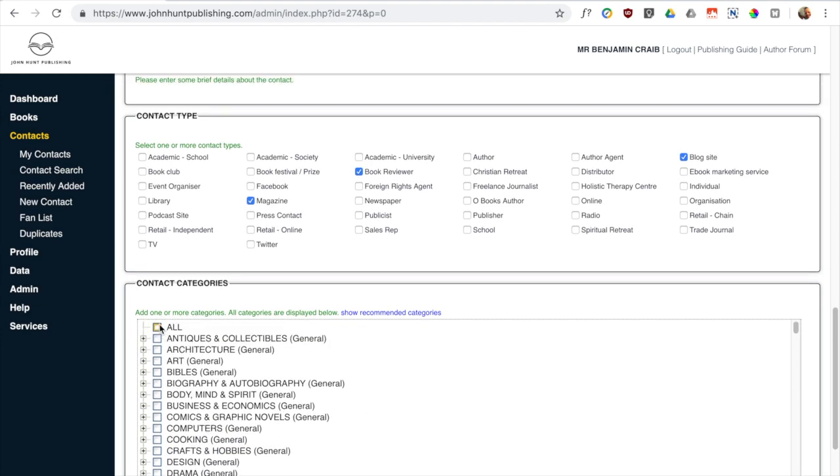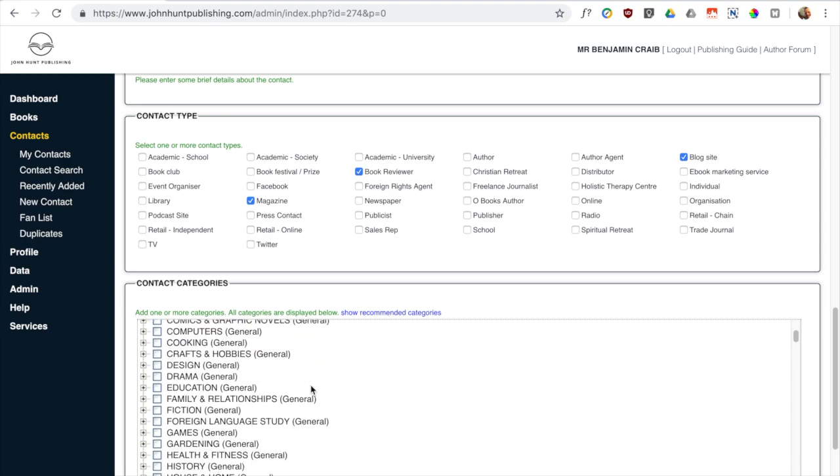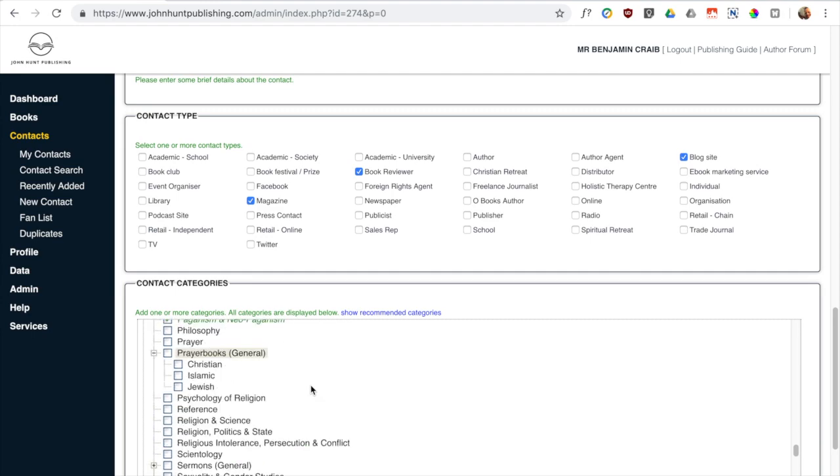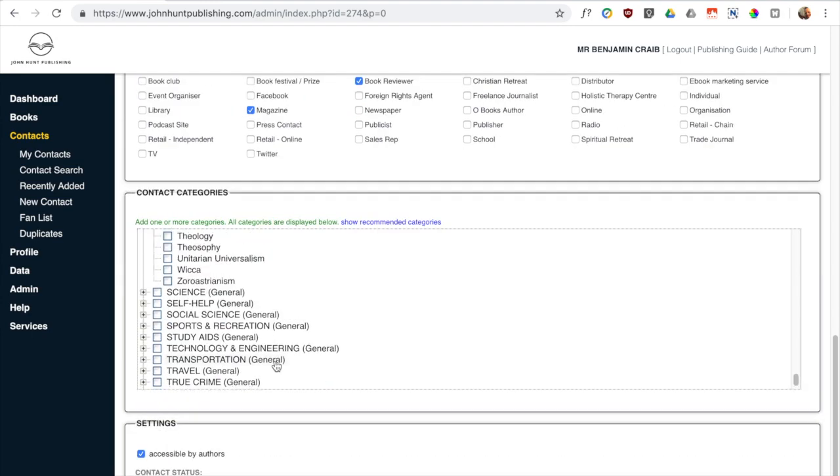This is an all one. I wouldn't rush to use it. See if you can find the most important categories within this first, but occasionally you might want to think about using the all. But normally you'll be able to drill down and find some useful categories there.